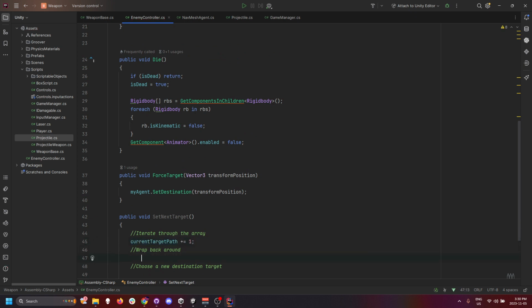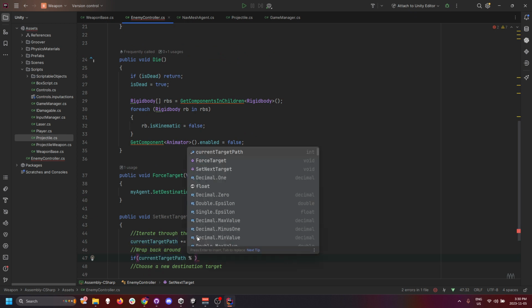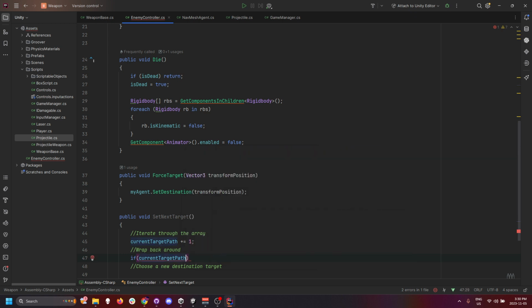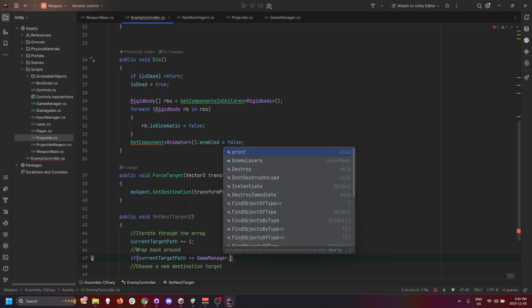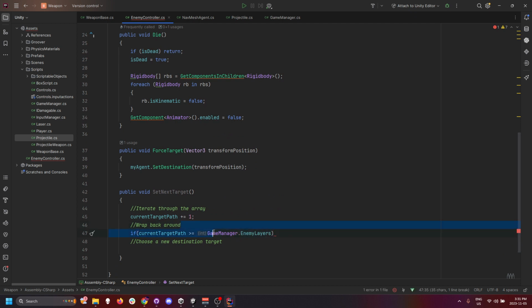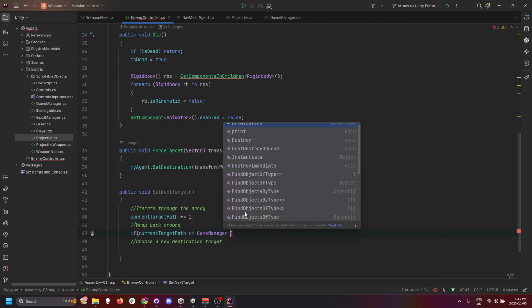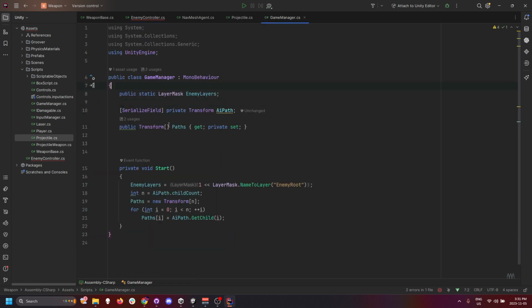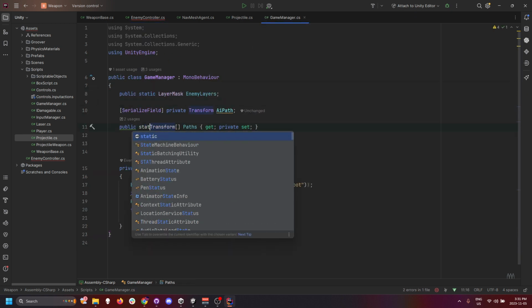Okay, then let's have it wrap around. If the current target path, and then mod the game manager, or you could just say is greater than or equal to the game manager's enemy layers. And we don't even, not enemy layers. Sorry, my brain is skipping steps, because we don't even need it like this, and it's not even showing up. I didn't make this static.